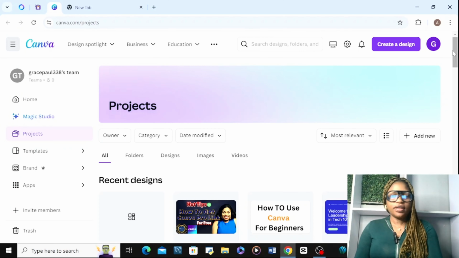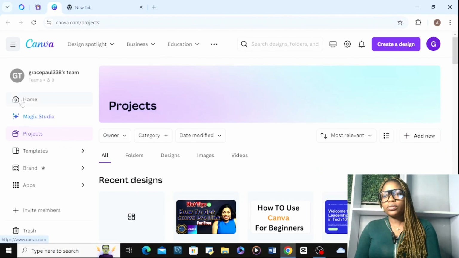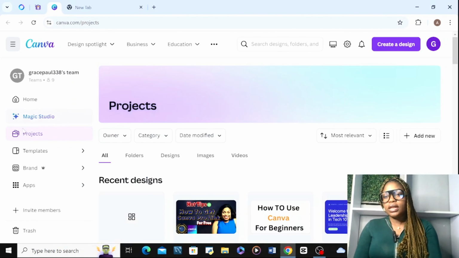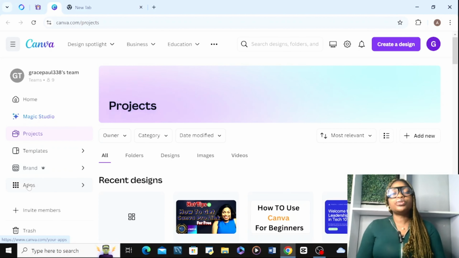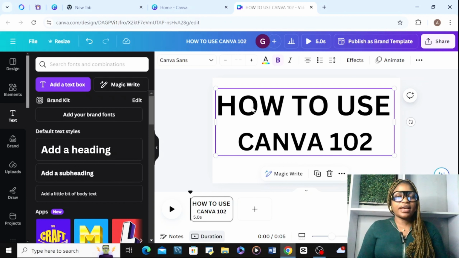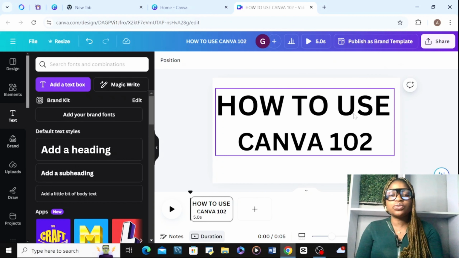This is Canva, and here we have a lot of designs. Here we have a lot of designs that I have already done. And like I told you yesterday, I'm not going to be talking more on apps, but today I'm going to talk about apps. So let me start with what you can do with this text that I made here, how to use Canva 102. I have typed this text and I use this to type the text.